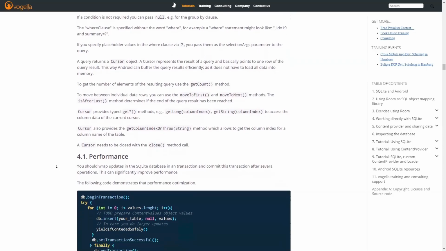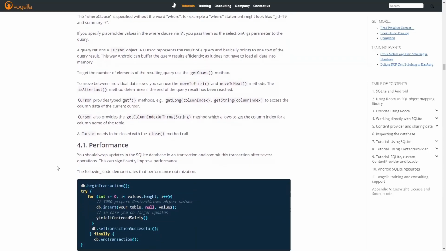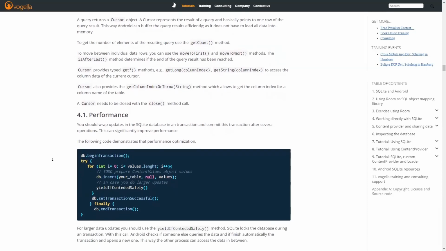Cursor provides different typed get methods. So getLong and getString are two examples, and they need the column index as a parameter. Cursor also provides the getColumnIndexOrThrow method, which allows you to get the column index for a column name of the table. So you can give the string and get the index of that column. Also, cursor has a close method, and it must be called.